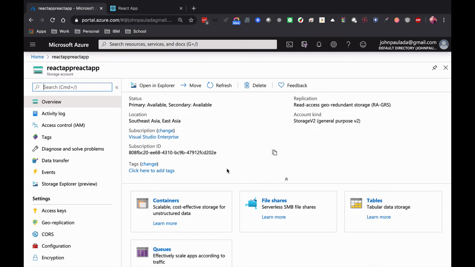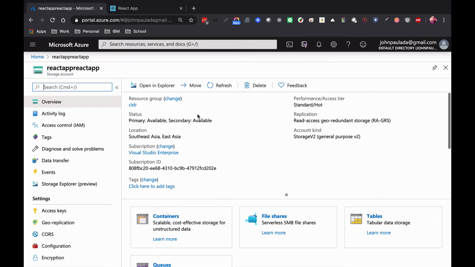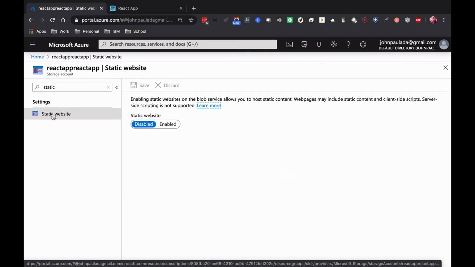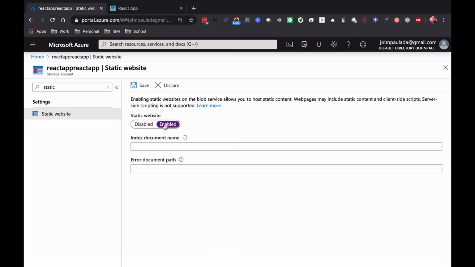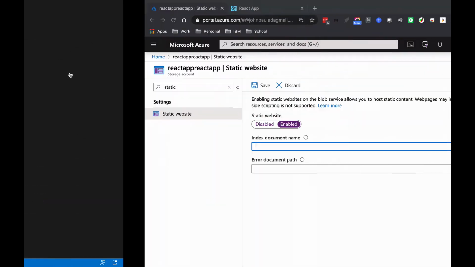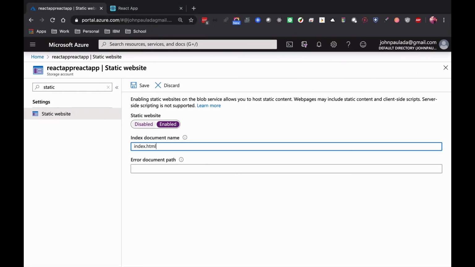Now, okay, so you can pick what kind of storage you want. Pero ang gusto ko dito is meron tayong simple way to create static websites. So if you search static in here, meron tayong settings, static website. So you have the option to enable or disable it. In this case, we're going to enable it. So index document name, tingnan natin. So index.html, so yung default.